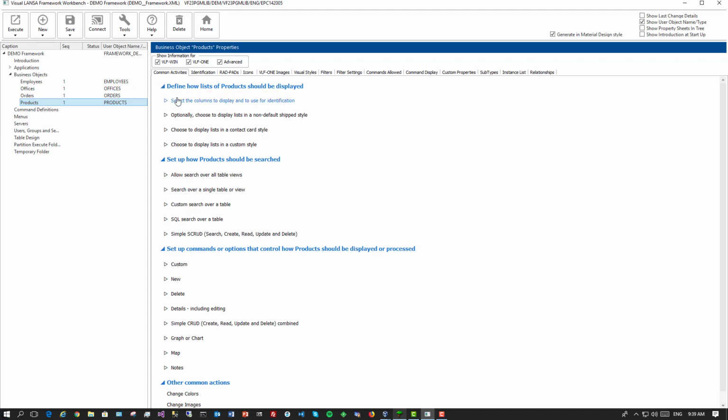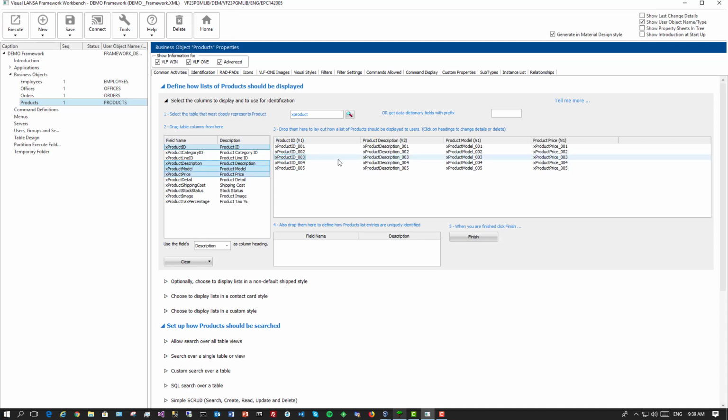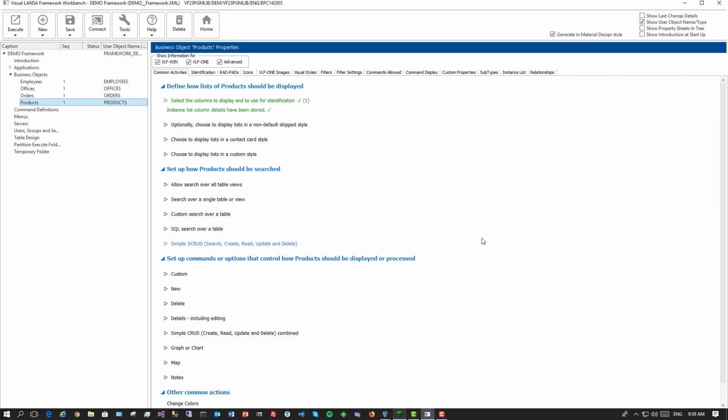By using my product master database's table definition, I can select the columns I would like to see displayed. In this case, I choose the product's ID, description, model and price. I also need to indicate what column will uniquely identify a product in the displayed list. I click Finish to close this common activity.